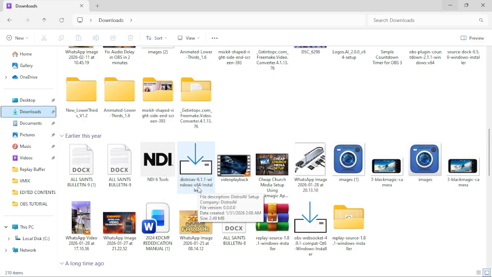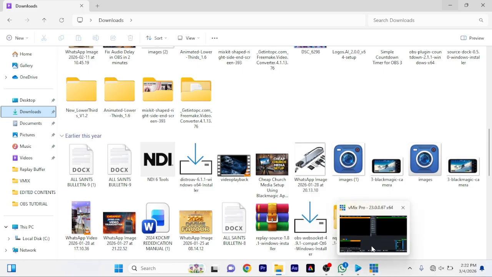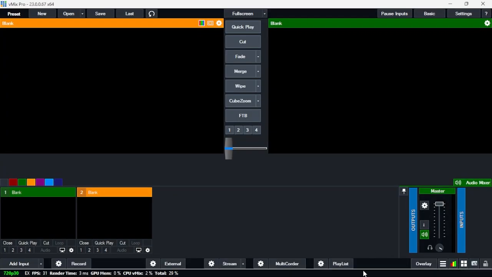For you to use the NDI feature in OBS, you also need to download and install the DistroAV plugin. All this will be in the video description, so make sure to run it, and once you are done with that, we head over to our vMix and see how to set this up.